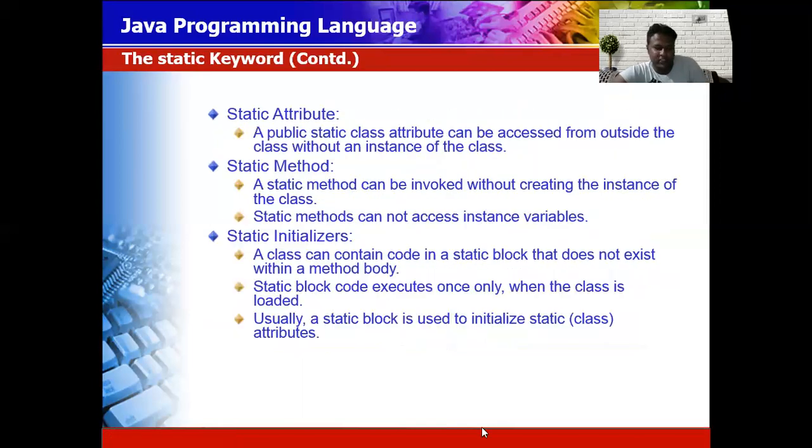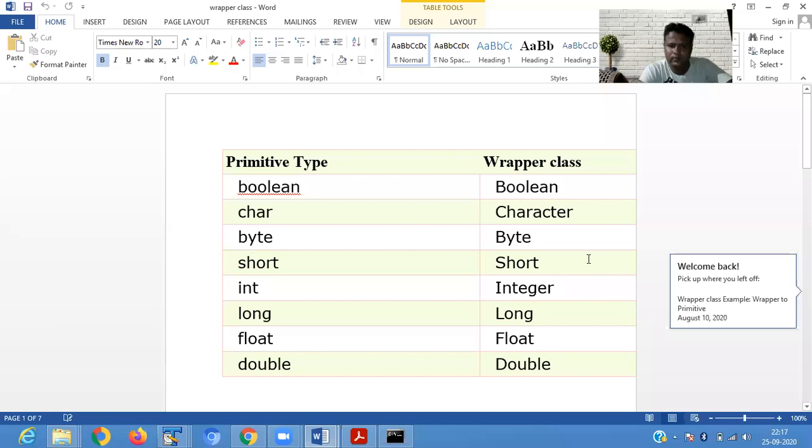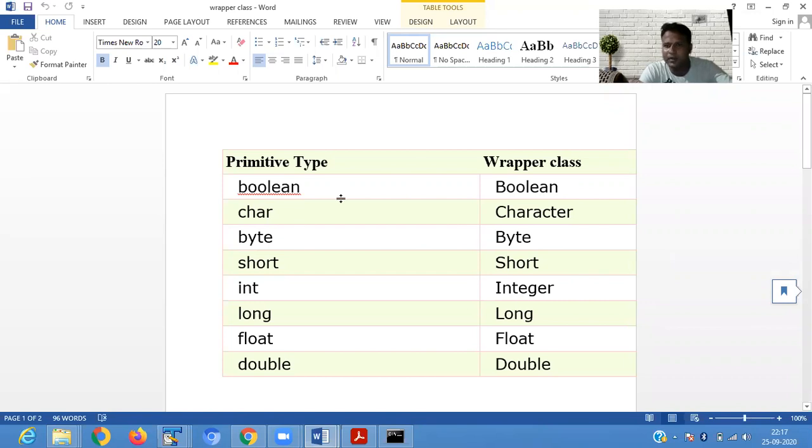Now we check what wrapper classes are available. For boolean, the primitive data type, its wrapper class is Boolean. For char, Character is the wrapper type. Byte is a wrapper type. Short is for short. Int is for Integer. Long is for long. Float is a wrapper class. Double is a wrapper class. Boolean is a wrapper class.